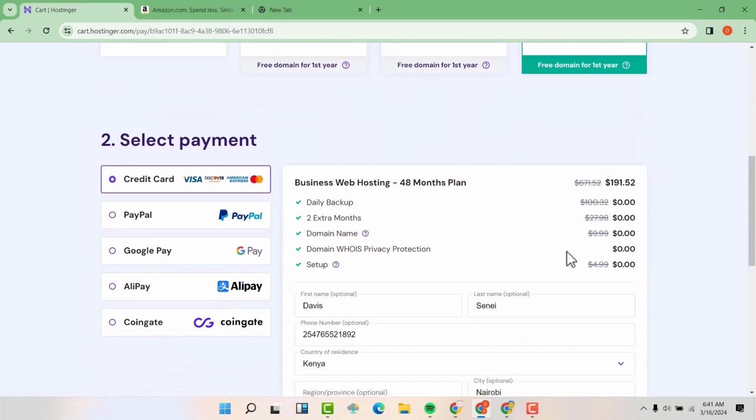Now, scroll down. You'll be able now to check out. So this hosting company supports so many different types of checkout. You can pay with PayPal, Google Pay, Alipay, and this other one. I'm not sure about it. Then you can also use your card here. So your credit card. So I'm going to use my credit card.